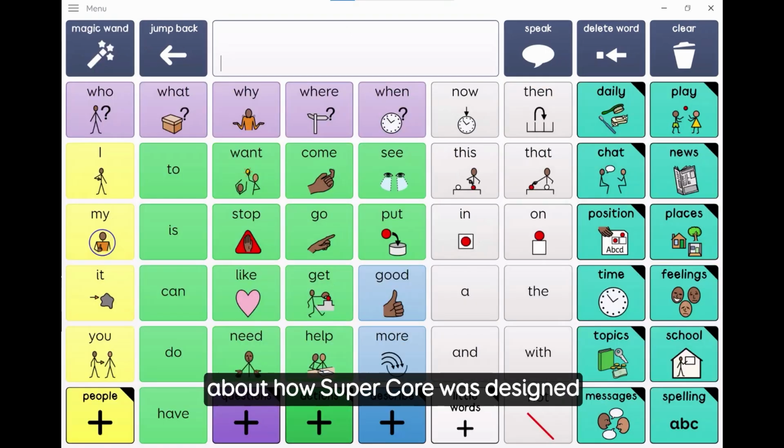These are just some highlights about how Supercore was designed to support language learning and literacy, but you can find out more by going to thinksmartbox.com.